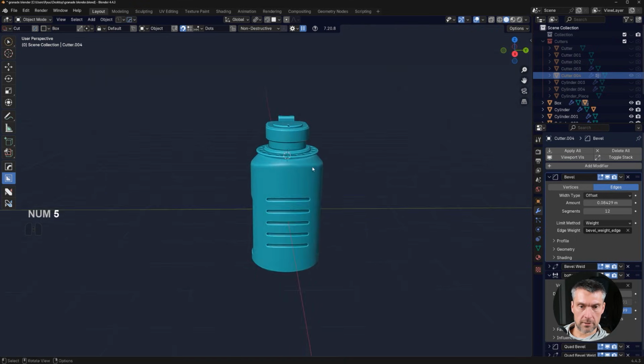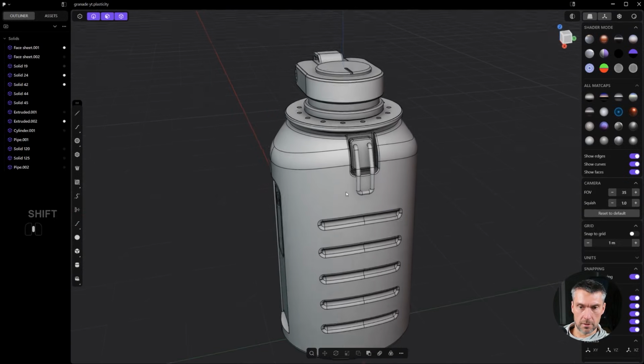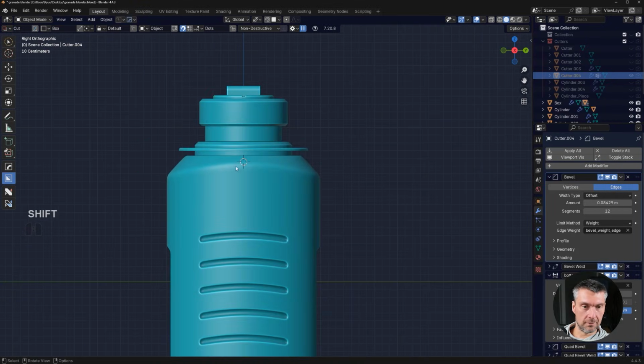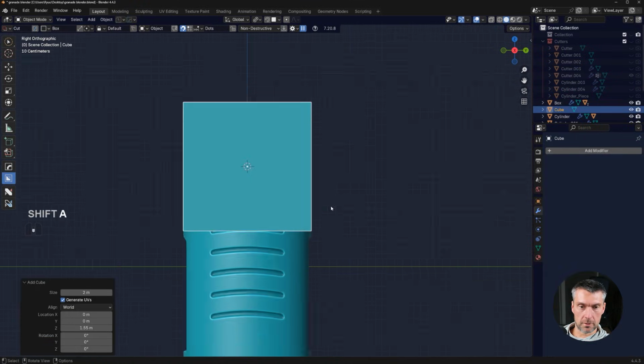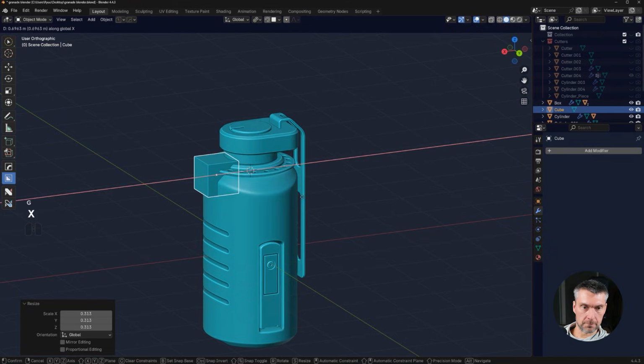So there's your grenade. Now, again, like I said, there's one more element here. I mean, fine. I'll do it. You win. Let's go with the cube. So scale this, right, and move this in here.